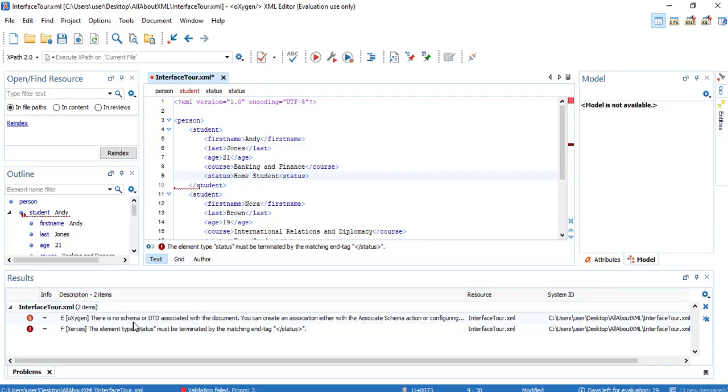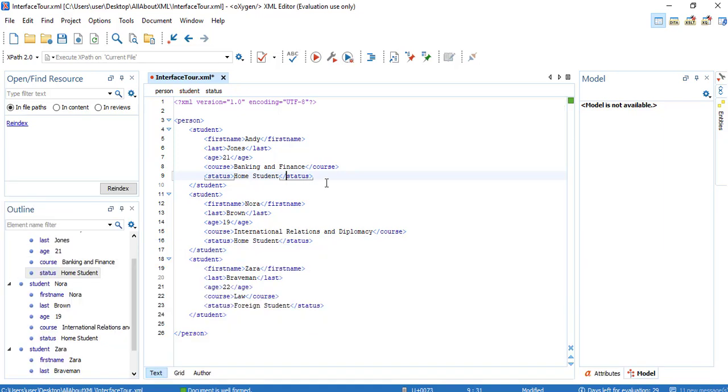Exactly. It shows here now that I have an error in this document. Here it says the element type status must be terminated by the matching end tag status. So it's telling me what to do here. So I'm going to close that tag correctly, and now it is green. It shows that this document is valid and is well formed. I'm going to save it.